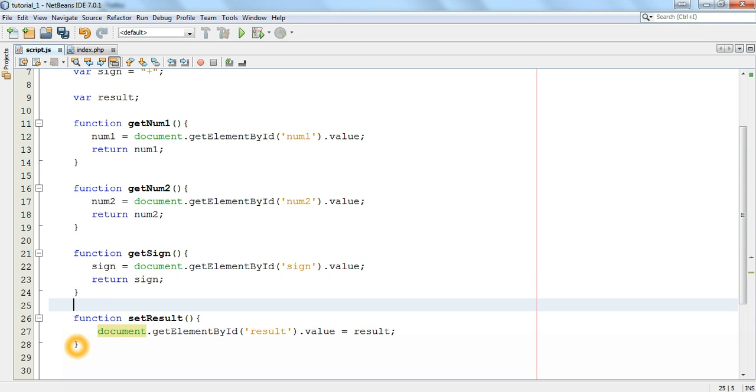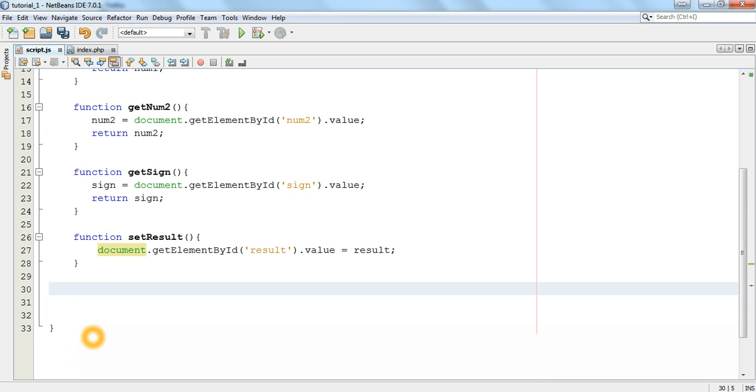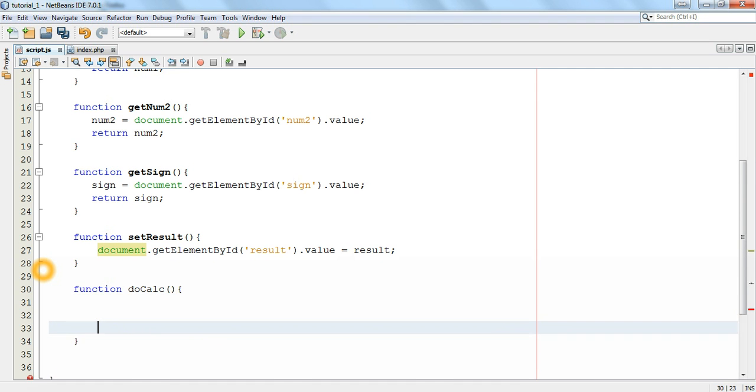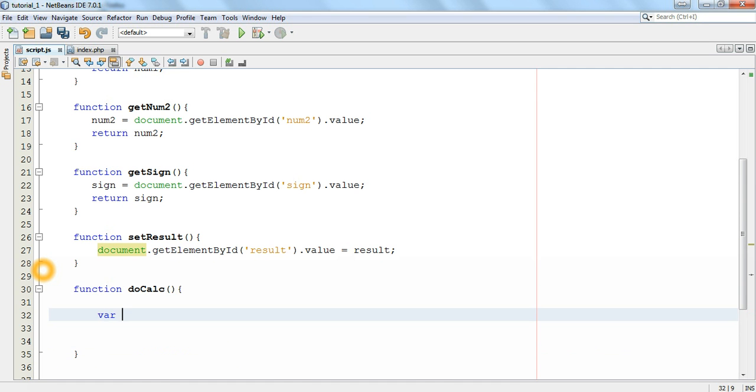Now after this, or in between this, we're going to actually have to do the calculations and so on. So that's what we're going to do now, and we're going to say doCalc. Now inside here, for the sake of variable scope, I'm going to make another var num1, which is only available inside this function and has nothing to do with the other variables.